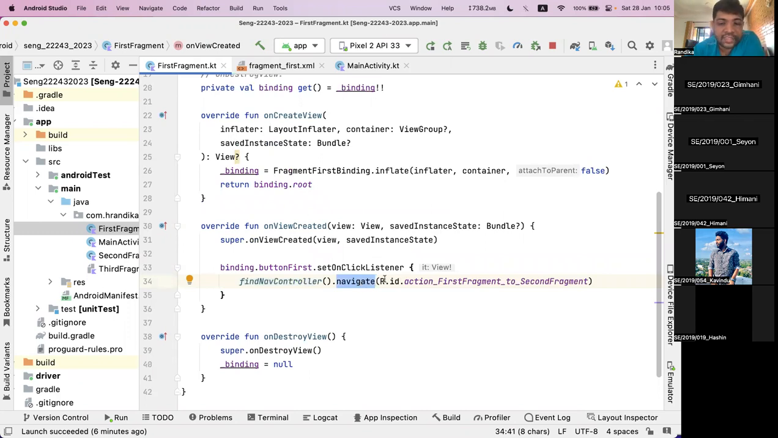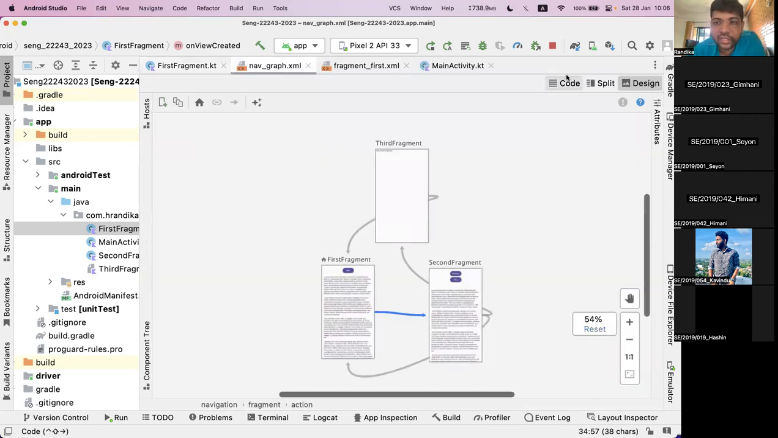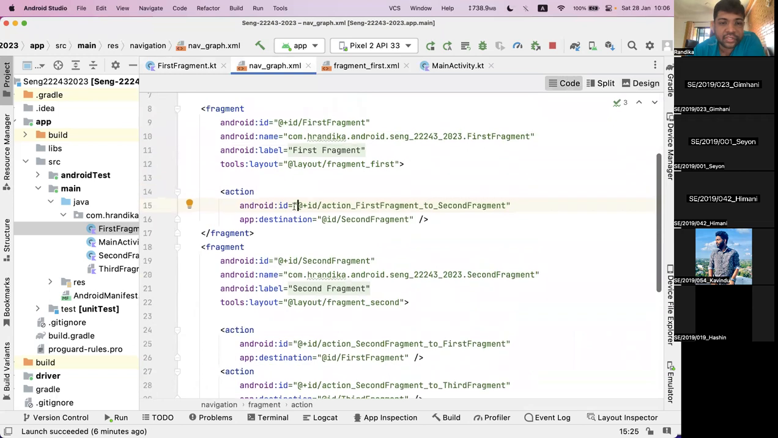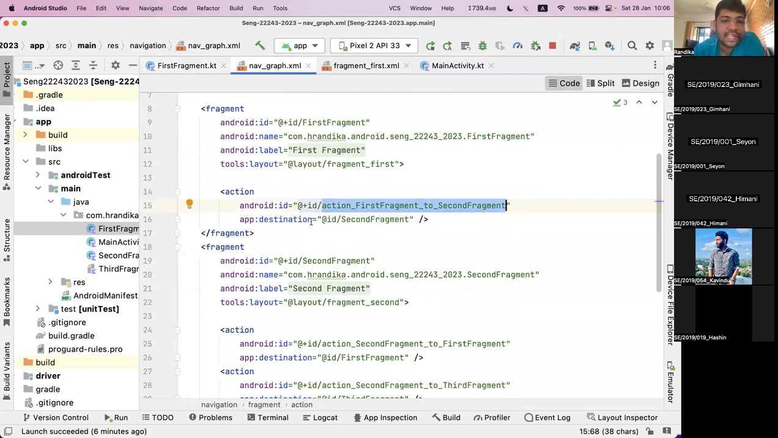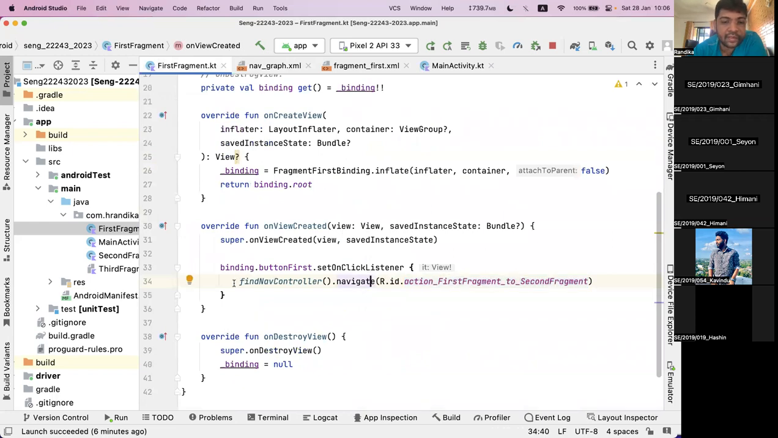What should it navigate to? If you remember, we have created actions. In the navigation graph that we created, we have several actions to be fired. So let's go to the actions here and go to the code view. This is the action that is going to be fired. The action is action first fragment to second fragment, and it has a destination. If the destination is the second fragment, the navigation controller will navigate to the second fragment.